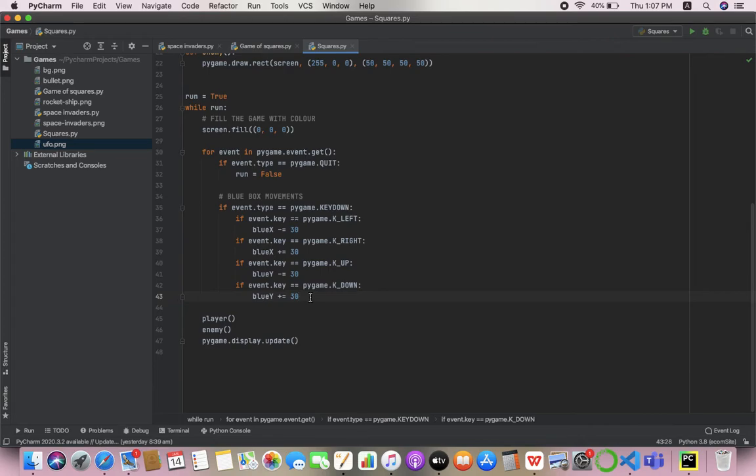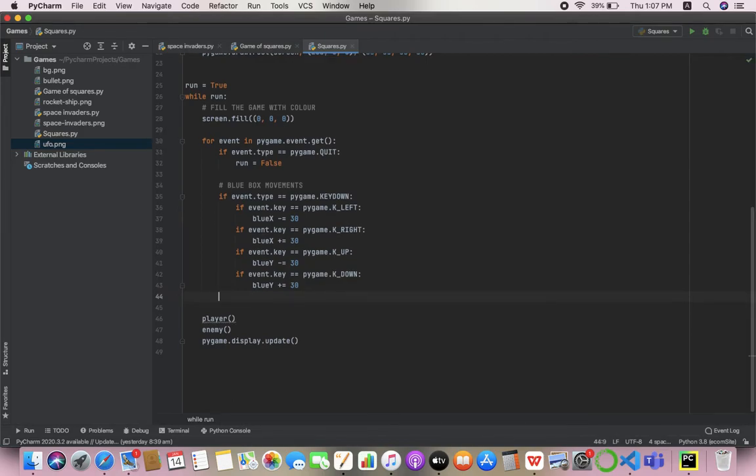Now we will control the red box. Sorry, we will not control it, we will design it so that it can catch us on its own.